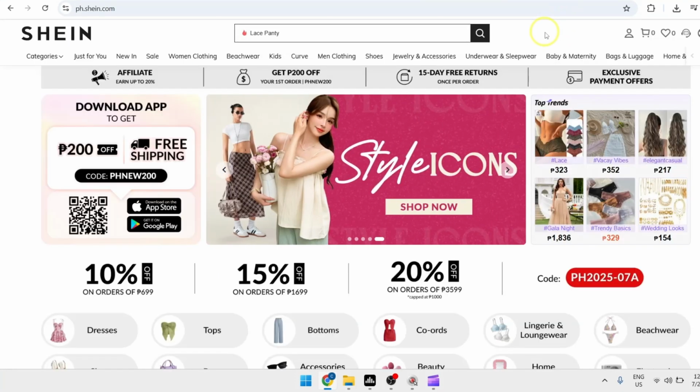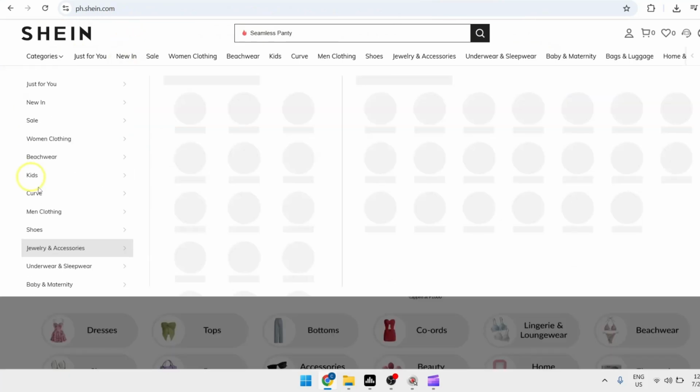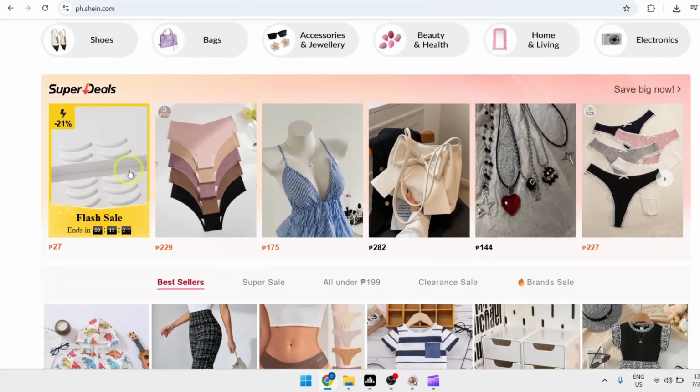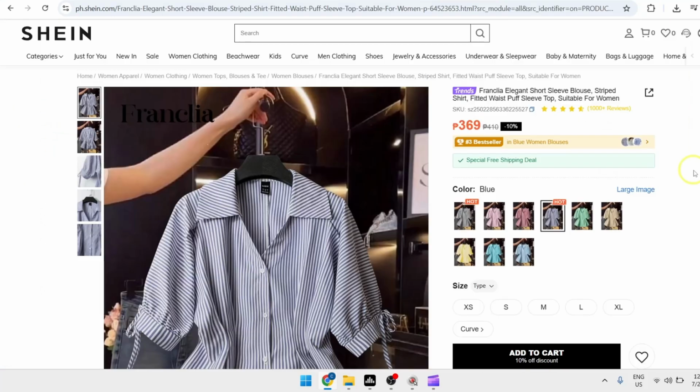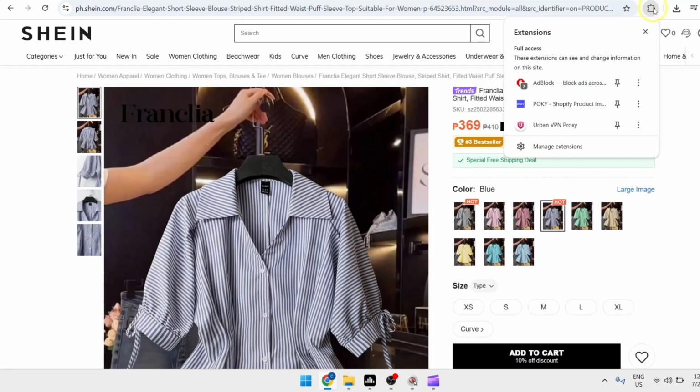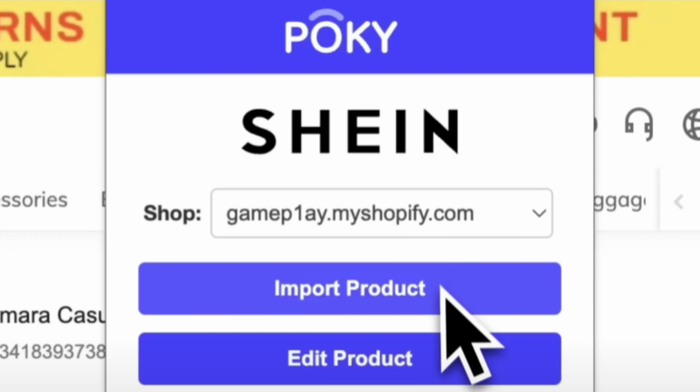So once everything is set, all you have to do is head over to Shein, and from here, just look for the specific product that you want to import. Then in the product page, you can now start clicking on extensions, then just click on Pokey. And the last thing you may want to do is click on import product. So that's pretty much it.